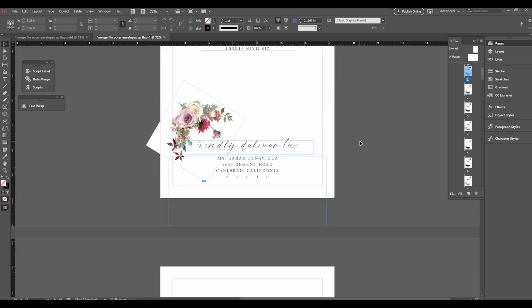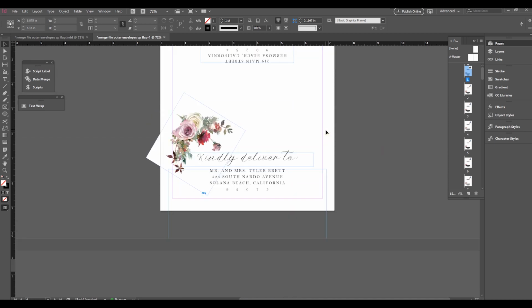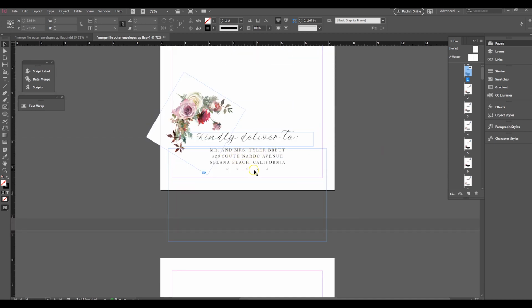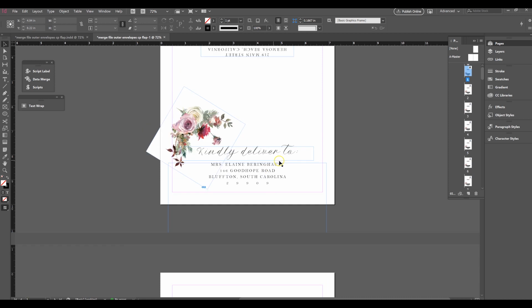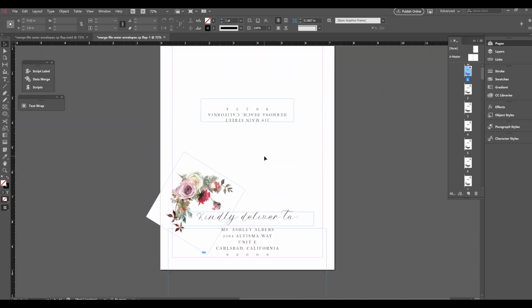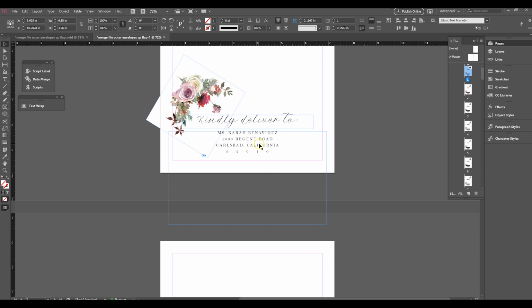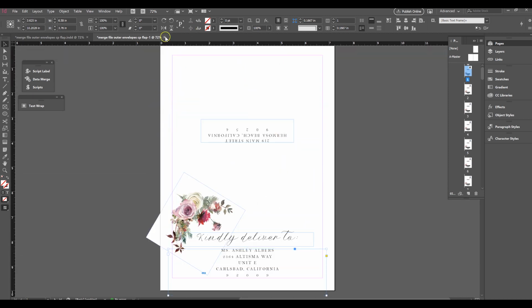But you can see that those static graphics, the kindly deliver to, the return address, and the bouquet here have remained the same on each one, even though you have different names. So we have Elaine Baringhouse, Cara Benavides, Ashley Albers. So you can see how that worked out. And this one has a unit number, whereas this one doesn't, but it doesn't look weird because we checked that blank lines box.